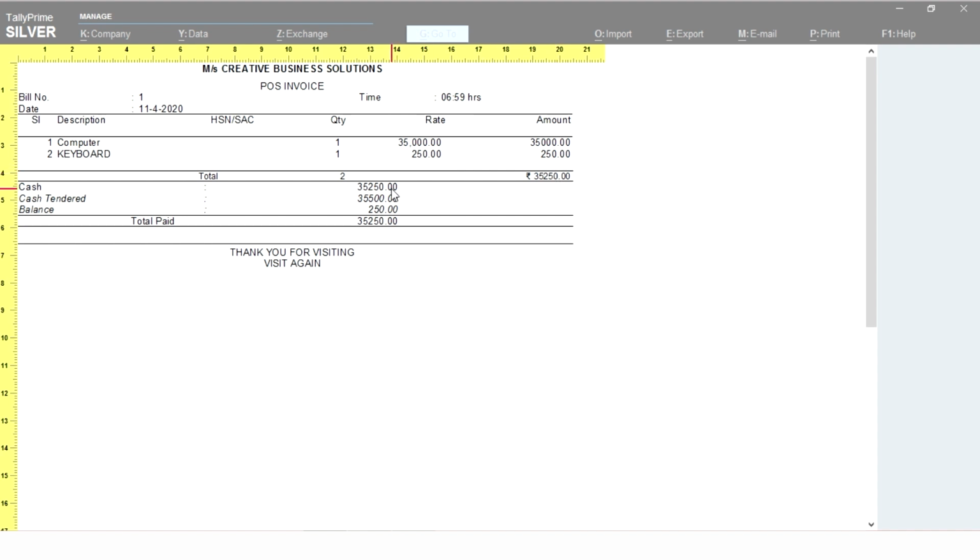It says that cash you have to receive is 35,250, cash tendered is 35,500, and the balance change returned back to the customer is 250. So the net effect of this transaction is 35,250 rupees. And we are getting a message like "Thank you for visiting, visit again", which we have configured in the voucher creation field.